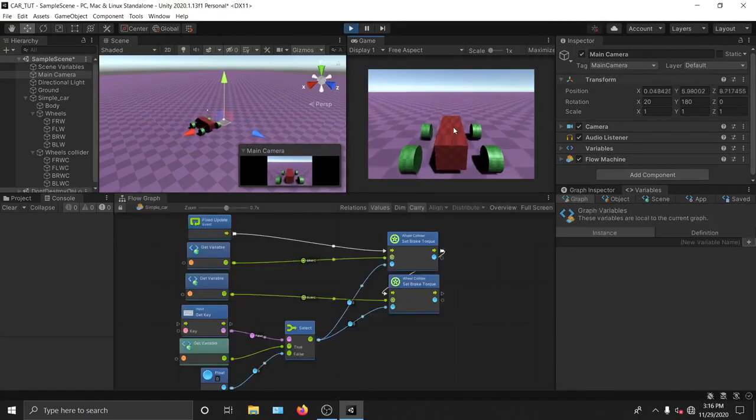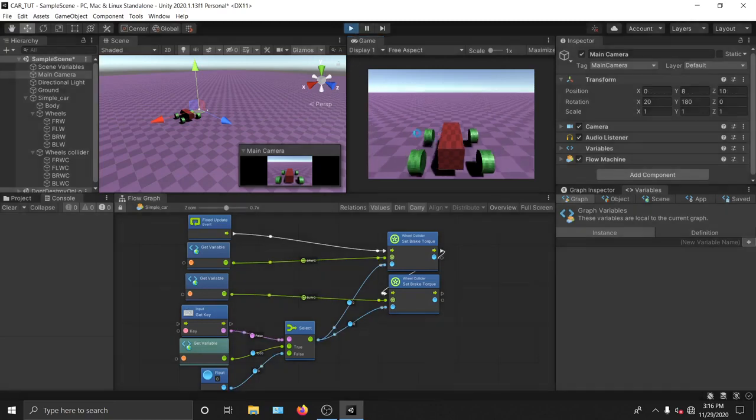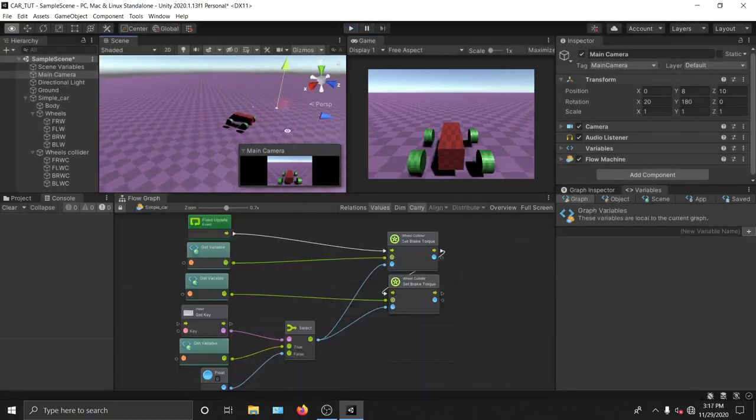Okay, so now let's press W, spacebar, and as you can see, our car gets stopped. Left, right, spacebar, and our car stops. Okay, it's just to visualize the suspension of the car.